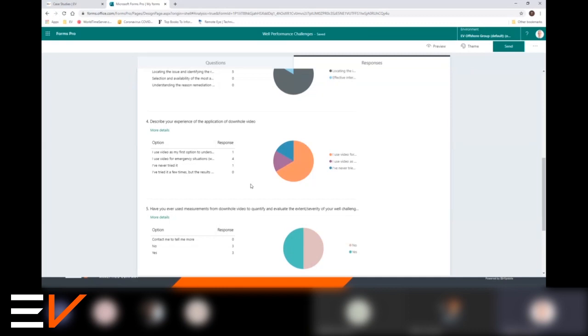And it looks like we've got a fair number of seasoned camera users here, a number of people using it for emergency situations, blockages, things stuck in the well. Some newbies that haven't tried it yet, so we'd love to change that. And in fact, some people here are also using it as a diagnostic tool ahead of the operation and planning their next move based on that information. That's great to see.